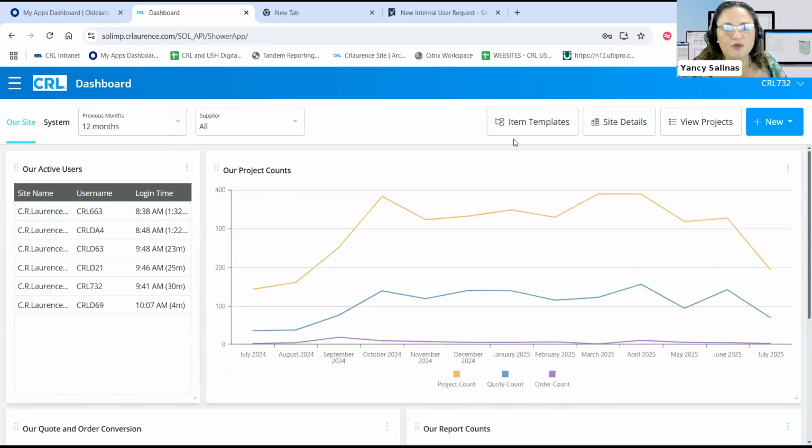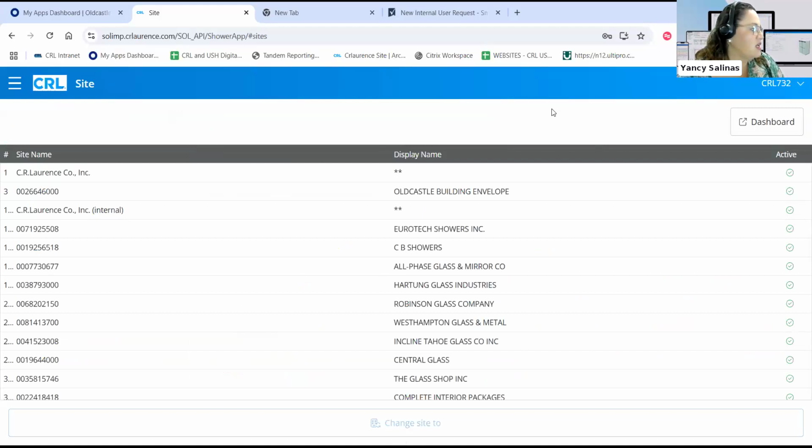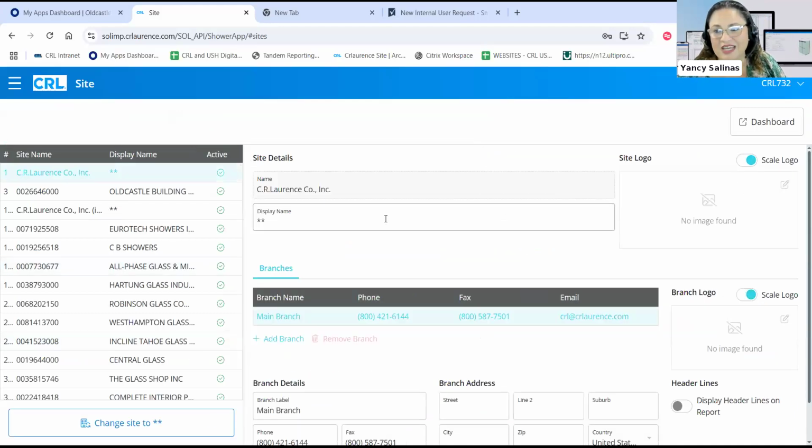You also have here where it says item templates. If you have, for example, a specific shower or a specific entrance that you generically use very often across different locations, you can templatize that design and save it for a future time so you don't have to create it each and every time. Site details are the information specific to your location. My look is completely different because I can see all of the accounts who have CRL online programs.